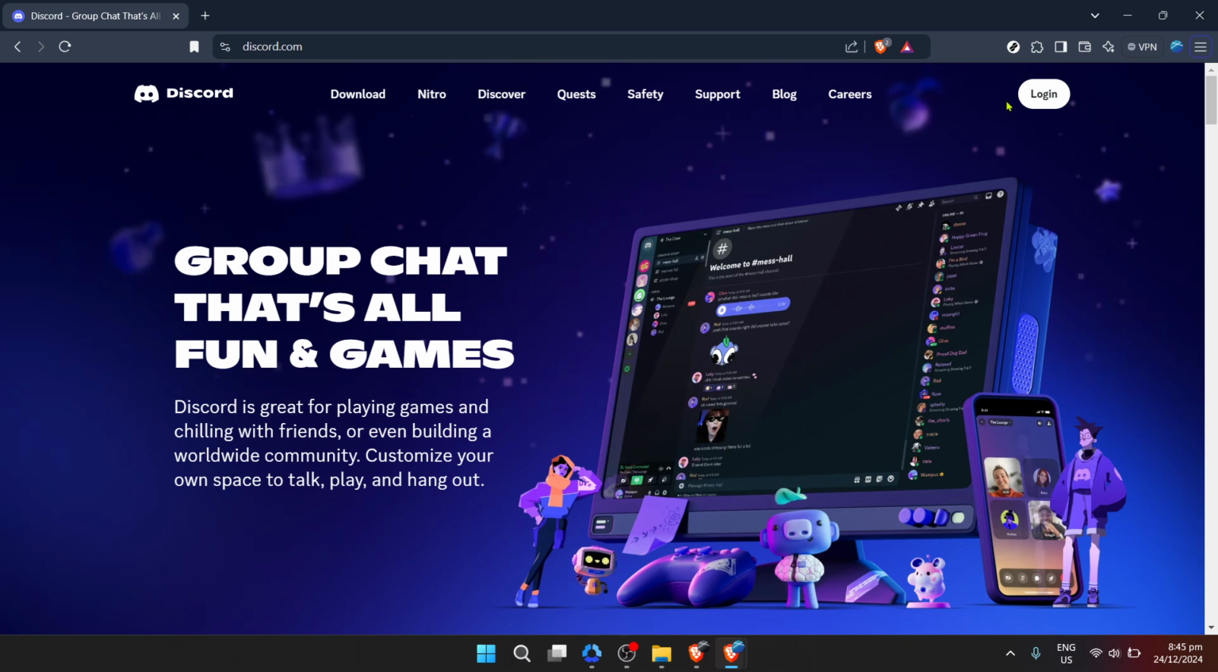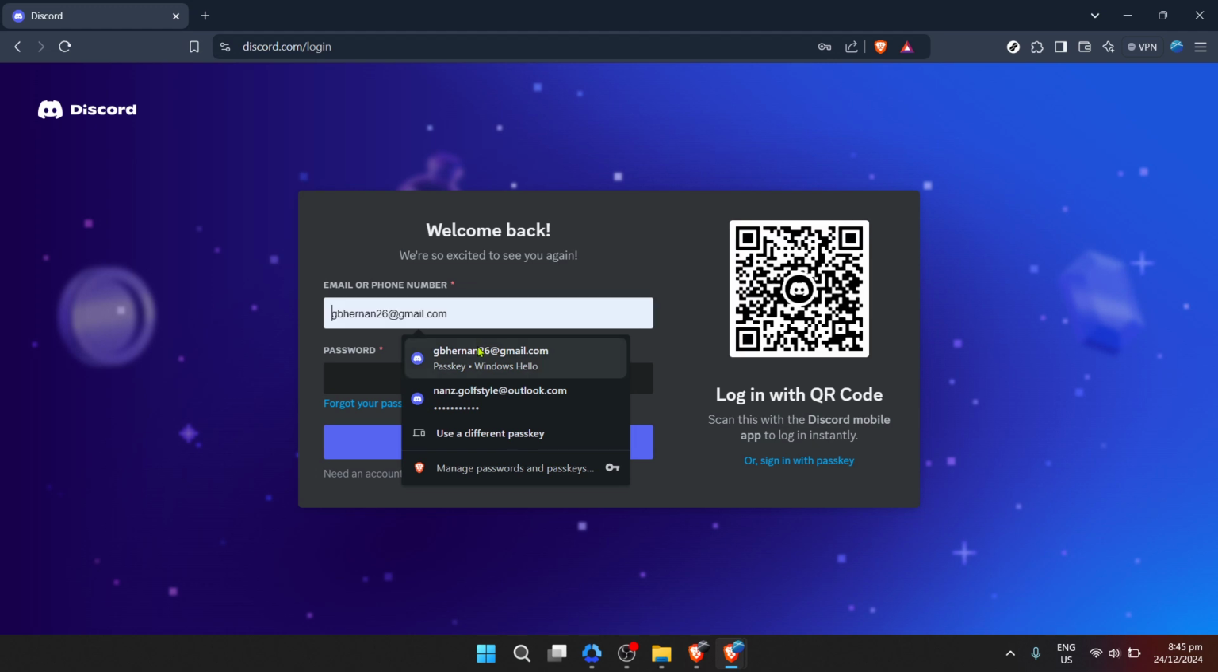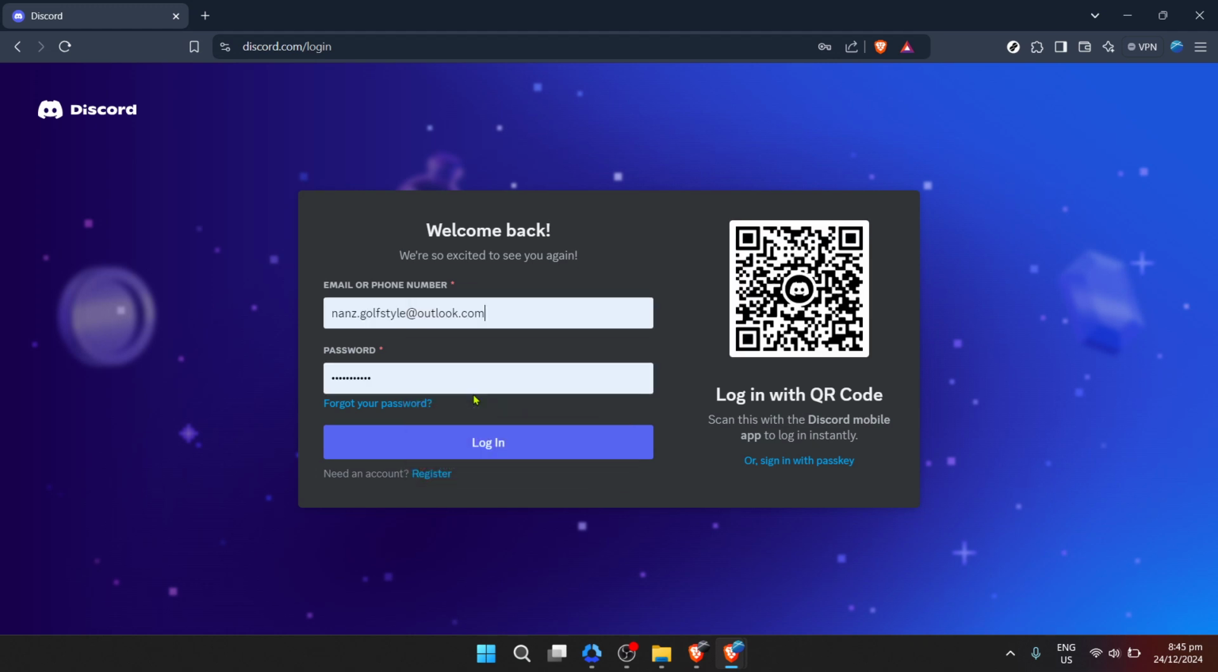Once you're on the Discord login page, the first thing you're going to do is enter your email. Make sure it's the email associated with your Discord account. It's essential for recovering your account in case you forget your password or run into security issues. So always verify you're using the correct and active email.